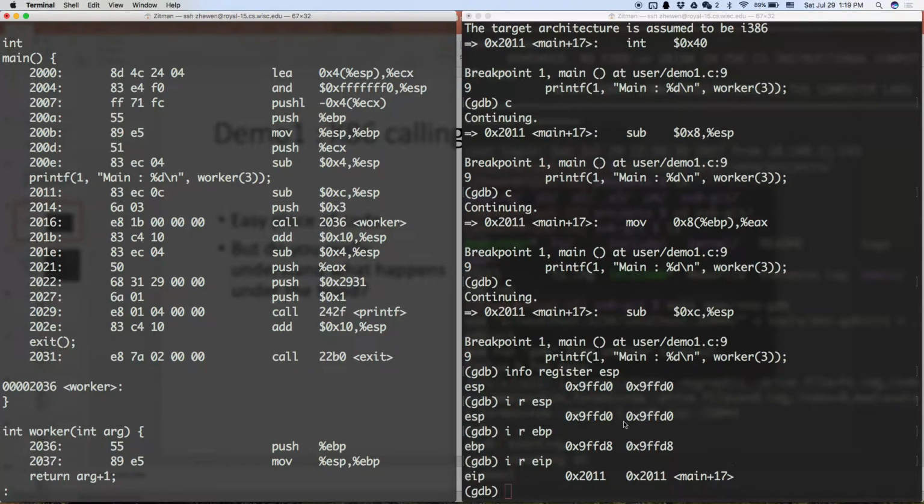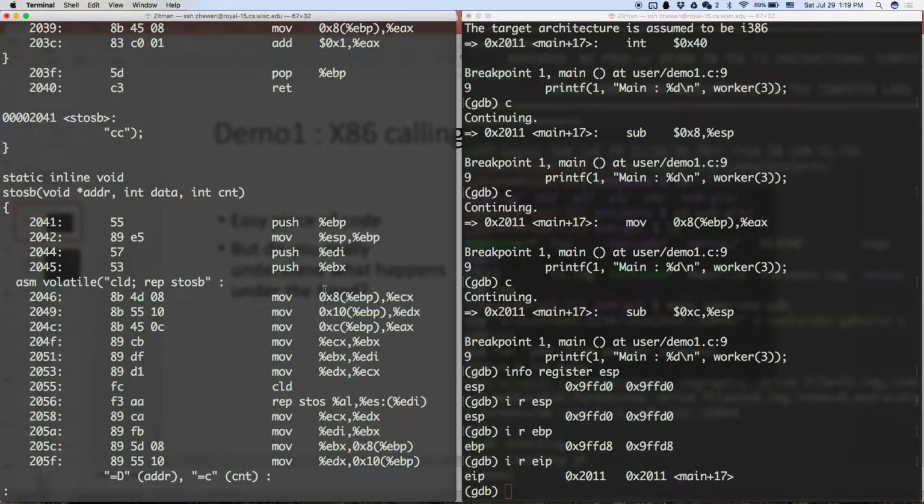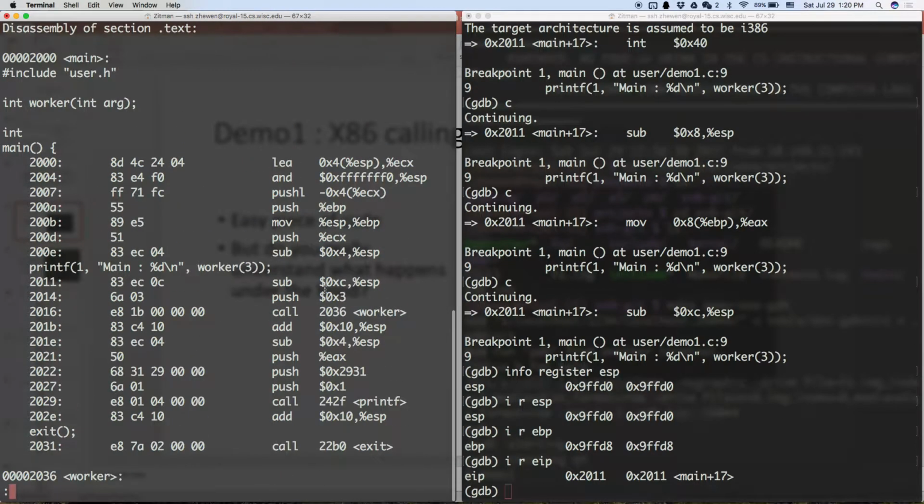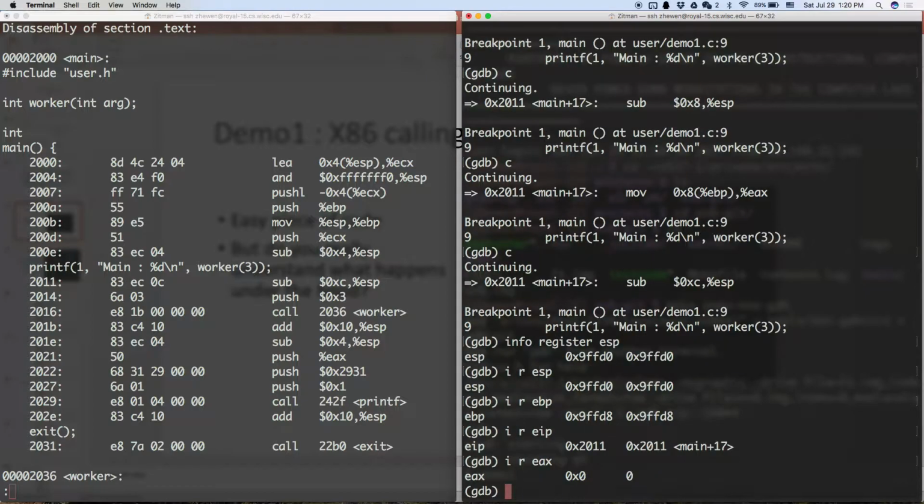Okay, so I think these are basically the registers we're interested in. One more thing is the EAX. I think EAX right now is 0 because we are not doing any calculations right now, so EAX is empty. But later we'll try to look at it. But first we are especially interested in ESP.